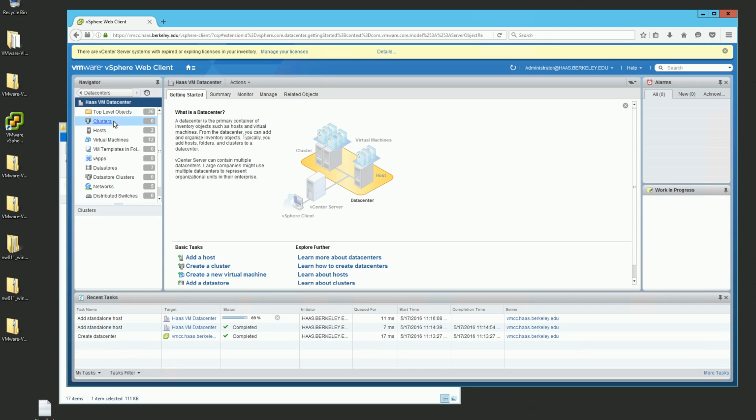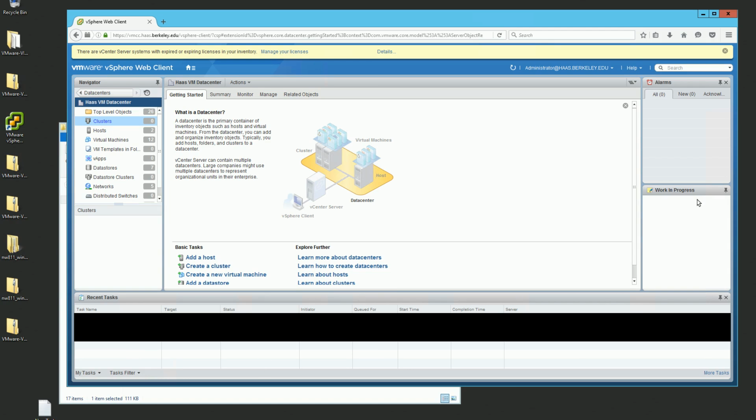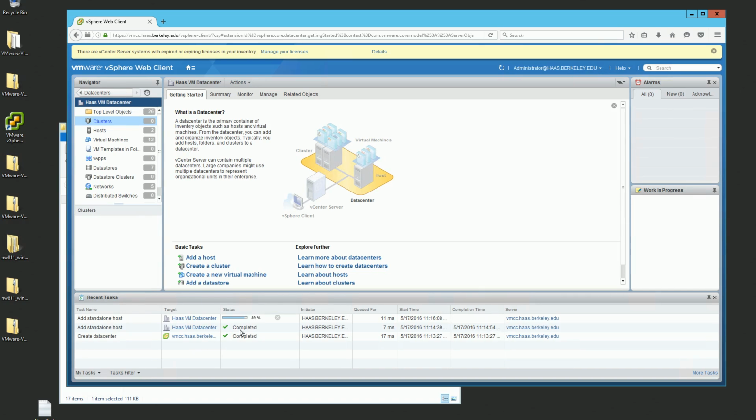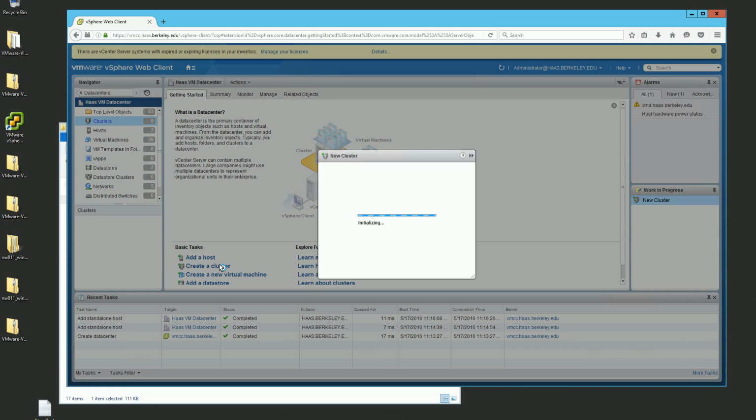I'm going to wait till this thing finishes. You see it's at 89. I've got to move my window a little bit to refresh. Does anybody know how to fix that blanking issue? Please let me know. I'm not much of a Microsoft guy. Okay, so virtual machines. What did I say I was doing? Oh yeah, clusters. So let's create a cluster.